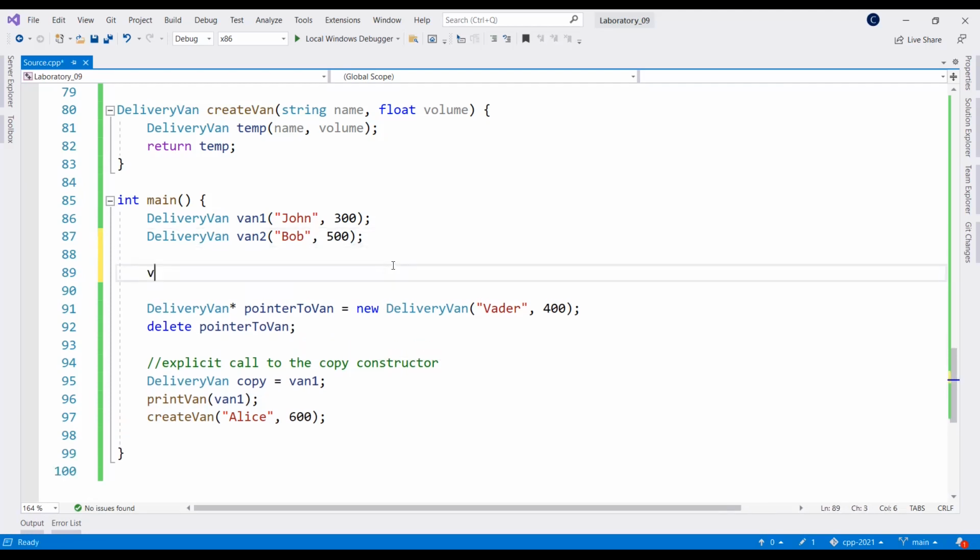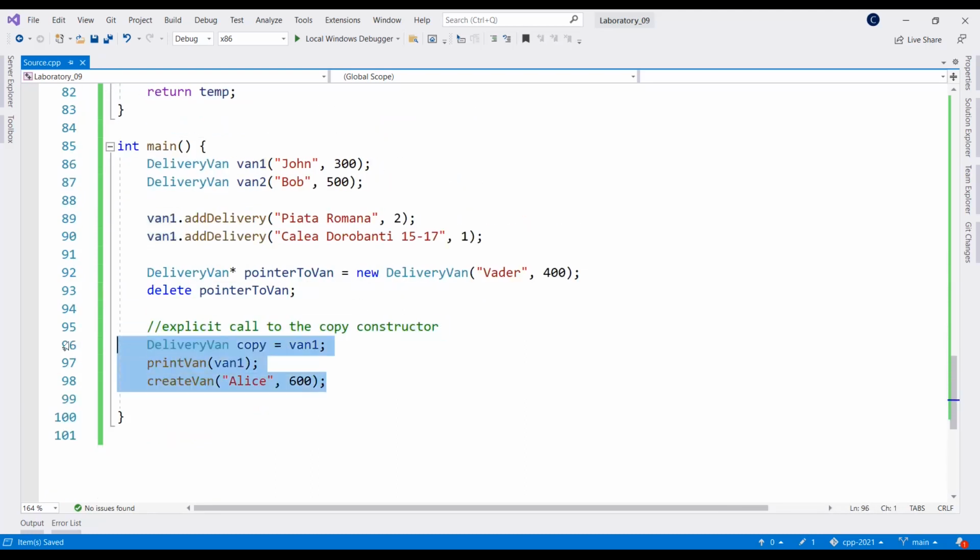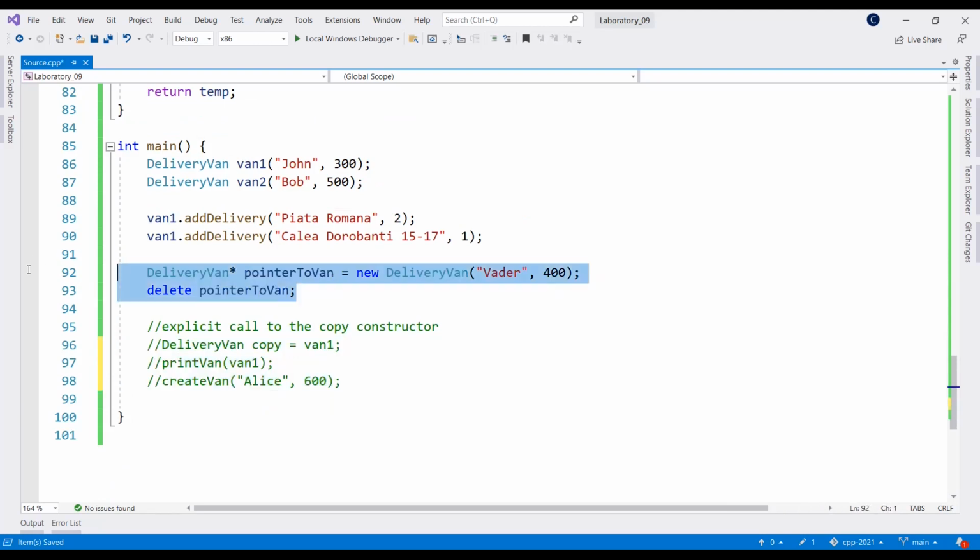Let me show you. Let's add some deliveries to van1. Let's say Piazza Romana, and the number of boxes 2. Let's go to Calea Dorobanti 1517. This is the faculty address, 1 box. And now you see I have van1, now it has an address. Let me test that, let me see if it will crash. Shouldn't it be van2 at delivery? No, we just add them only to John. So John now has 2 locations to deliver. So Bob has nothing.